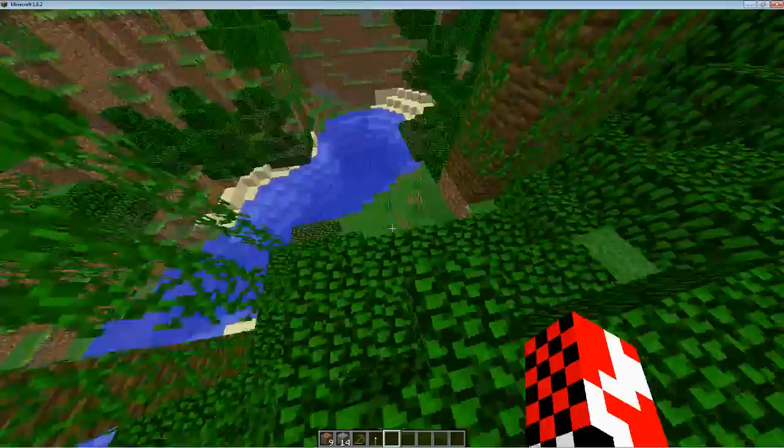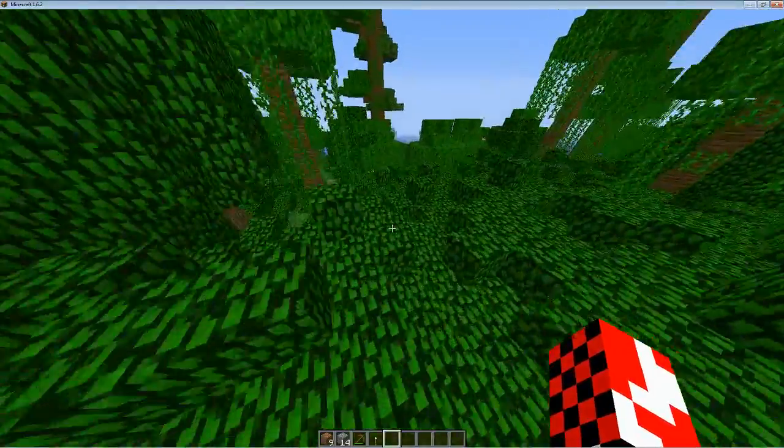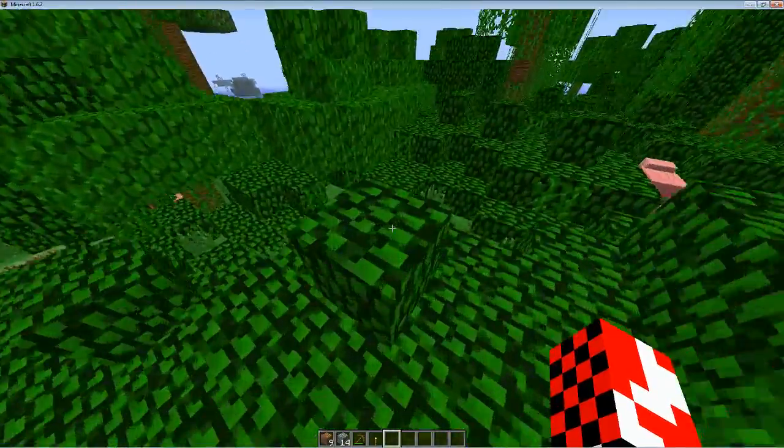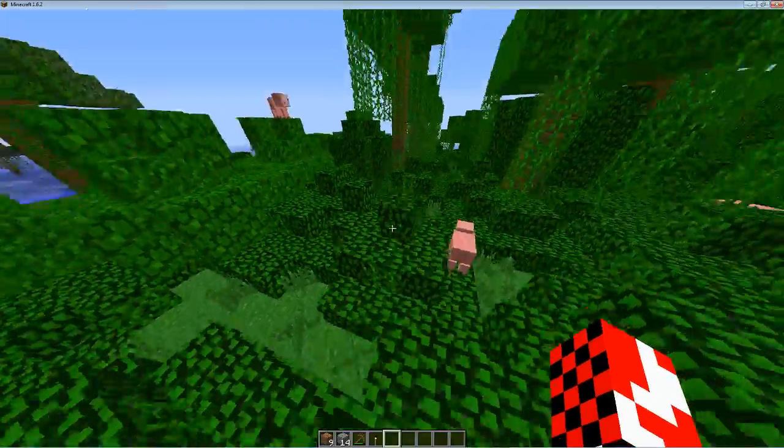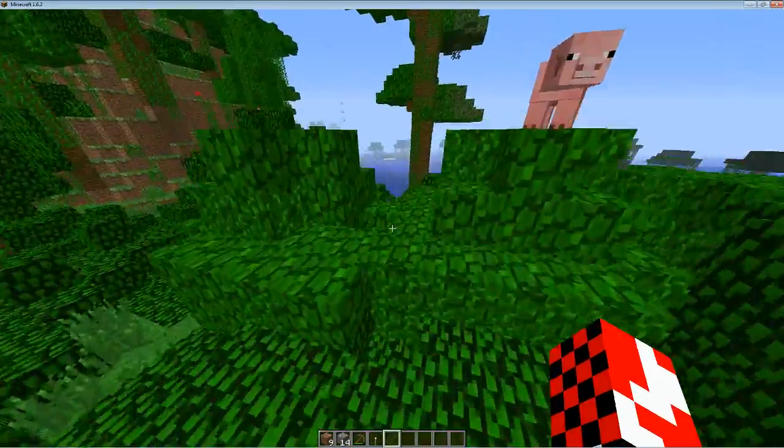So yep, now you can go create a survival world and just play without any lag, or with minimal lag.